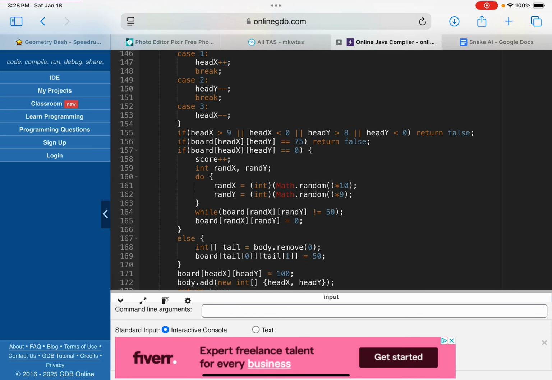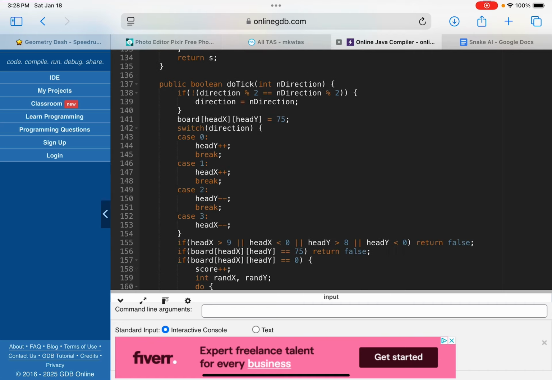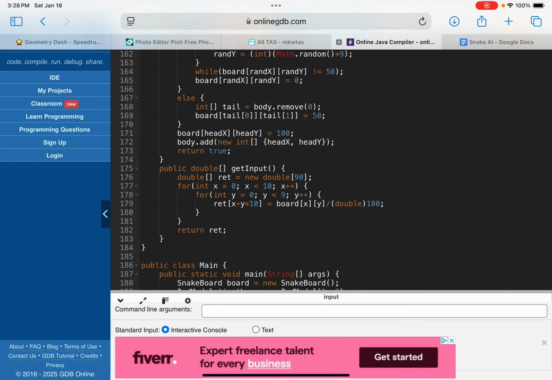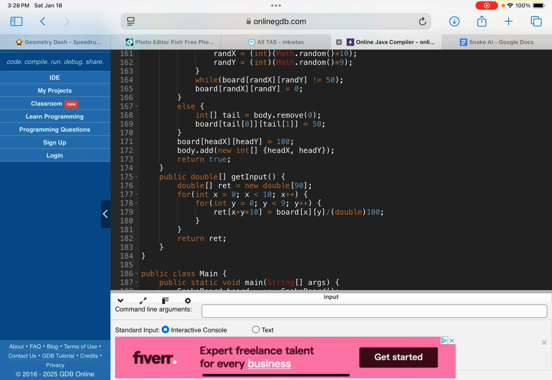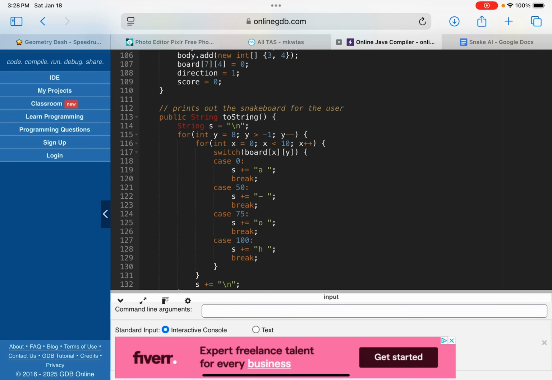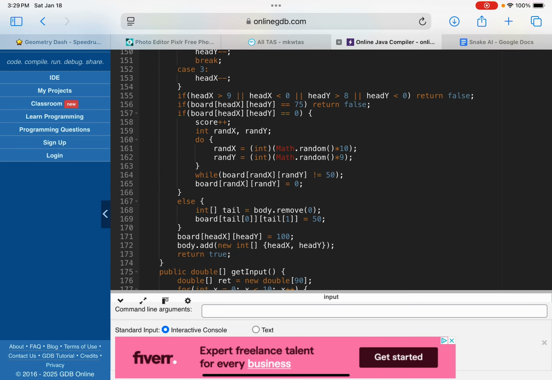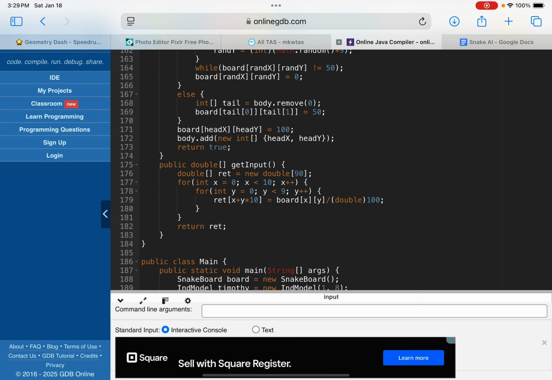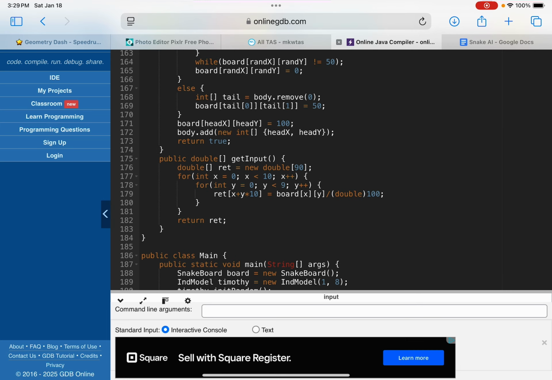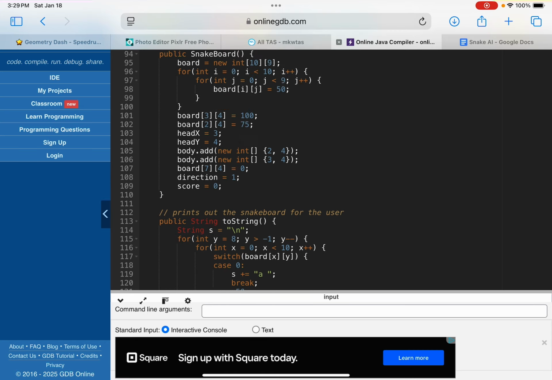So, for starters, I added one update to the SnakeBoard class, and that is getting an input value. I tweaked the value slightly, so it's a 0 for an apple, 50 for an empty tile, 75 for a body tile, and then 100 for a head tile, and then converting that into a double and dividing it by 100 to get the neurons for the input layer, and then returning just in a double array for that.